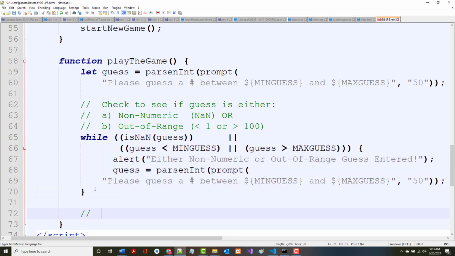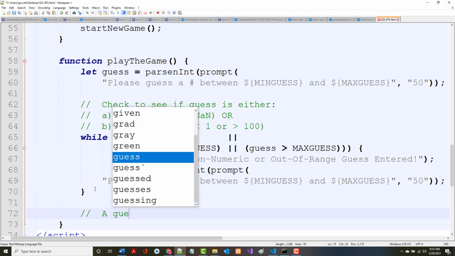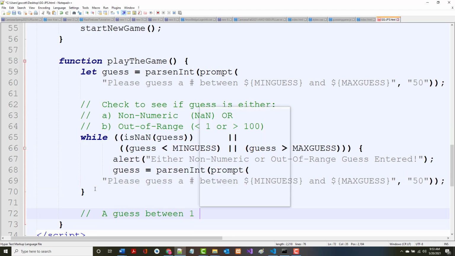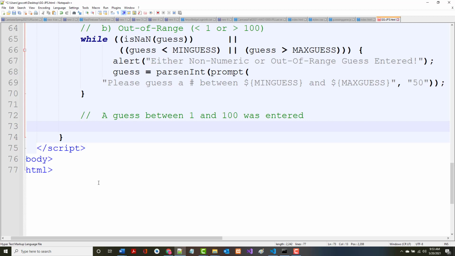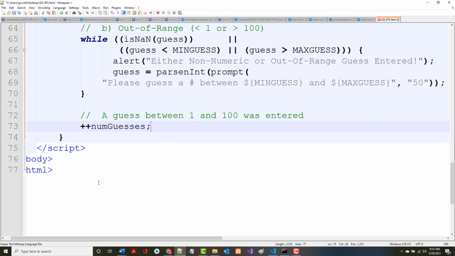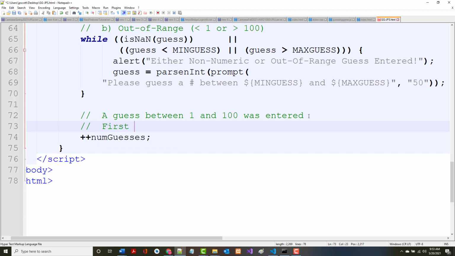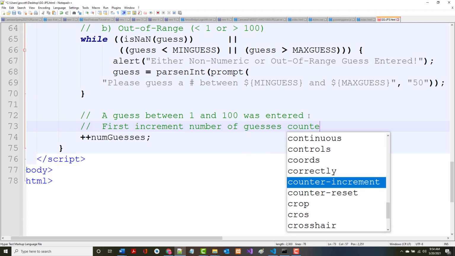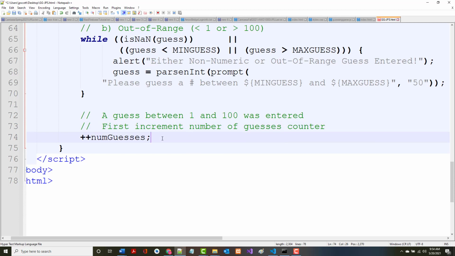So if I get down to here, a guess between 1 and 100 was entered. So what's the first thing I want to do? Well, they just made a valid guess. So I'm going to add 1 to my number of guesses. So first, increment number of guesses counter. All right, so that's the first thing I want to do.